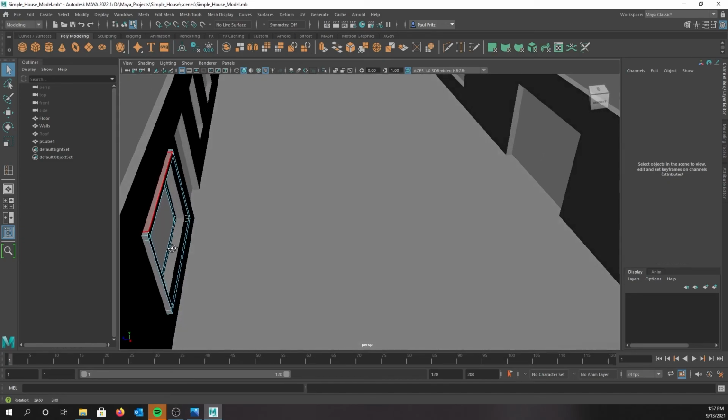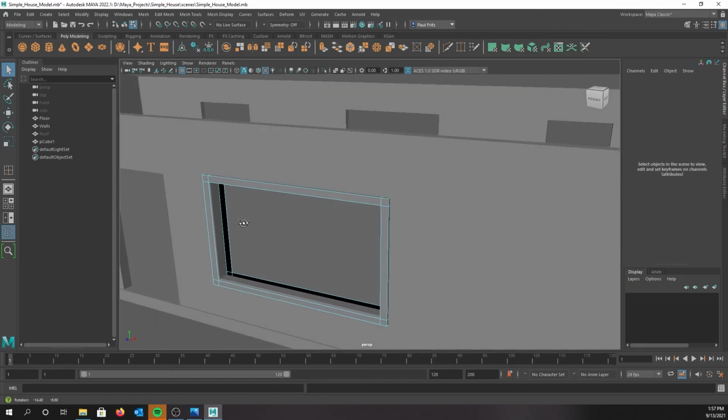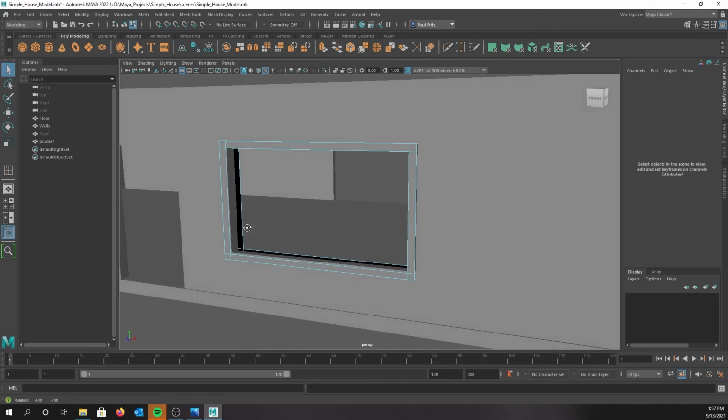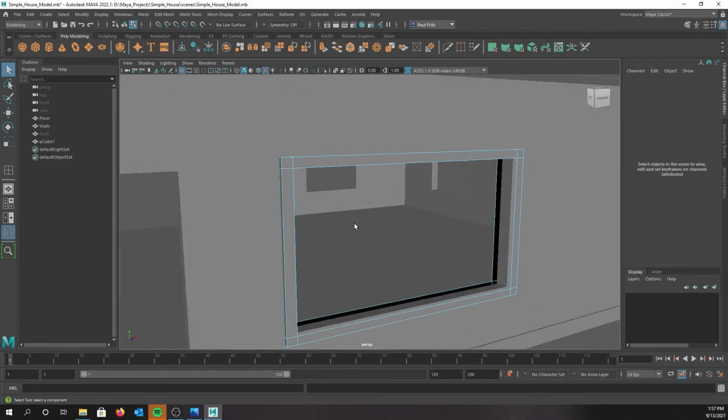So let's see how it's looking. Okay, it's not looking too bad. So let's go ahead and if it's hard to see your edges or you're having problems visualizing it, you can pull the window out, or you can hide everything else again. Select just the window frame. And the way to do that is Control 1.